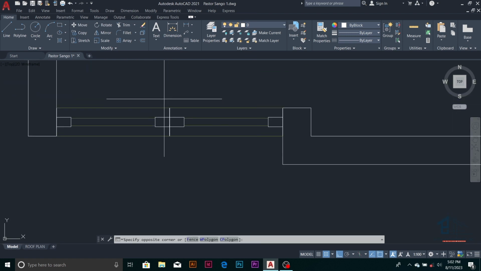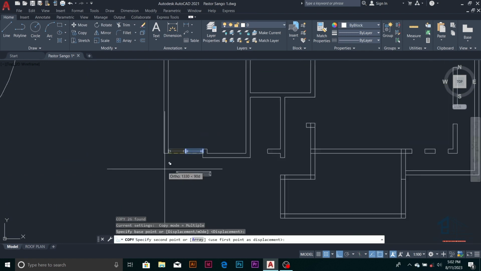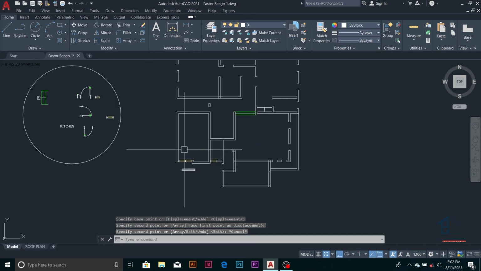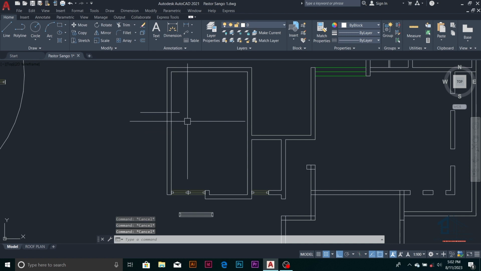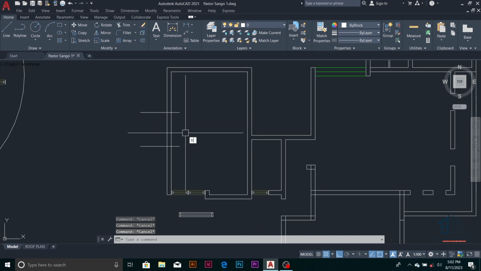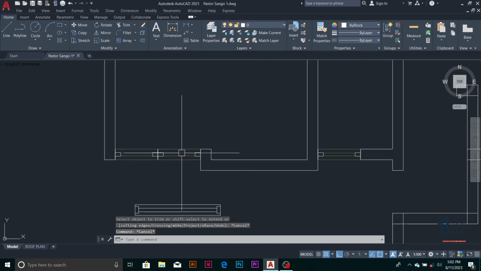So this one too, I'll just copy. So the window, just be copying it. Copy, paste. Like there is one window here too. 600 offset, 1.2 window. Trim this one away. Trim this one away.